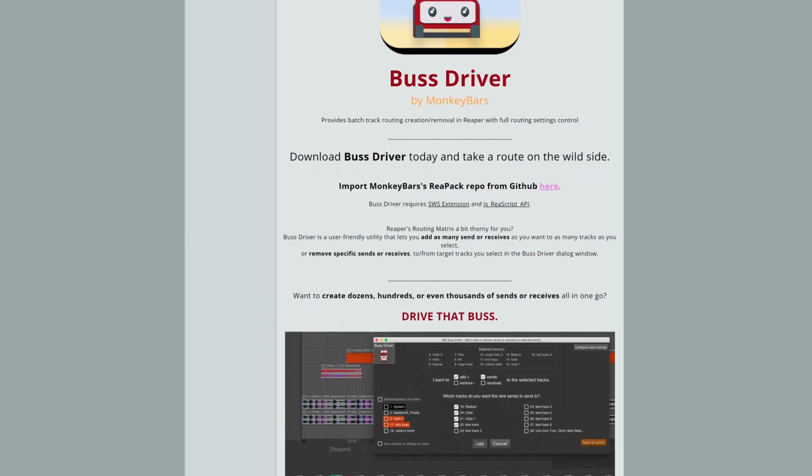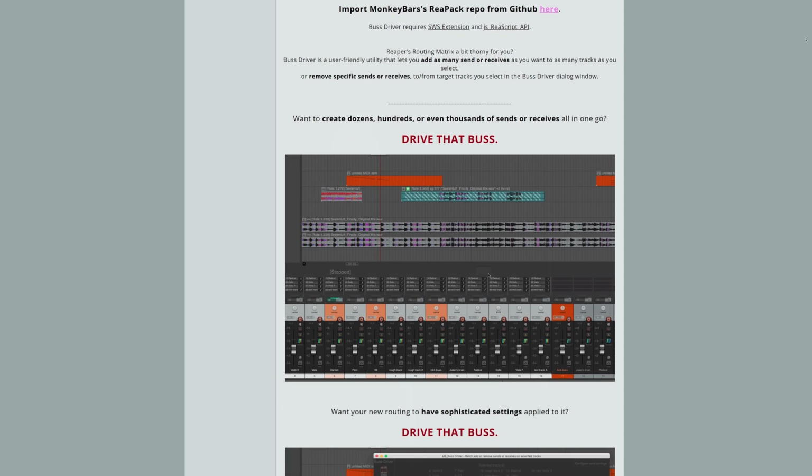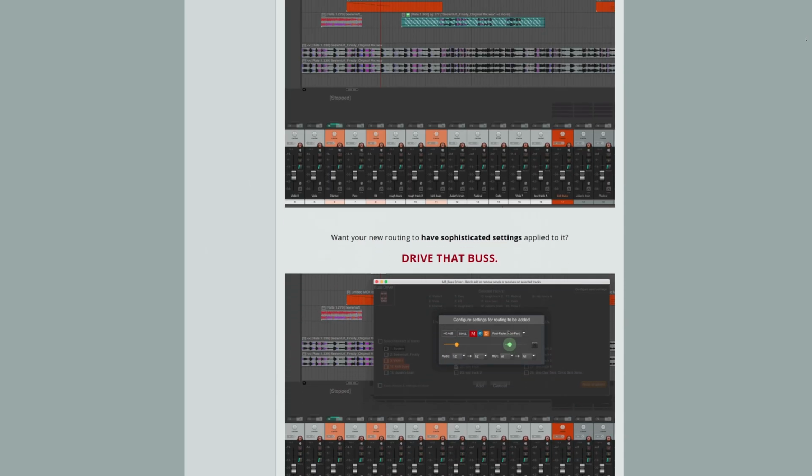That's where Bus Driver from MonkeyBars comes in handy. Bus Driver is a user-created GUI that provides batch track routing creation and removal in Reaper with full routing settings control. This essentially performs functions that already exist in Reaper, but it does it in a way that makes it much easier. Let's take a look.